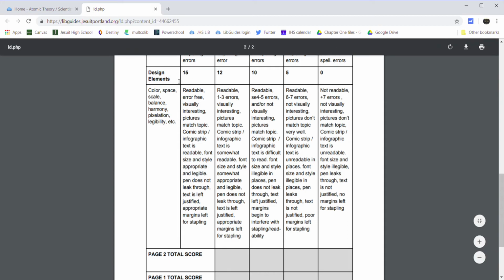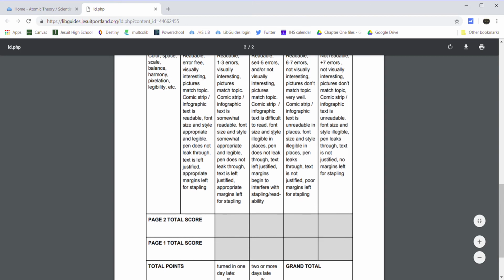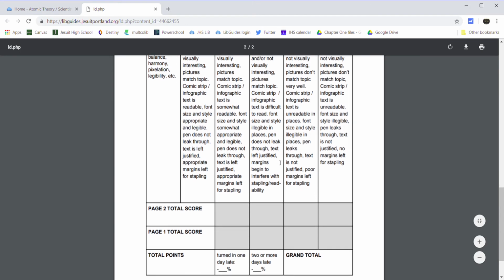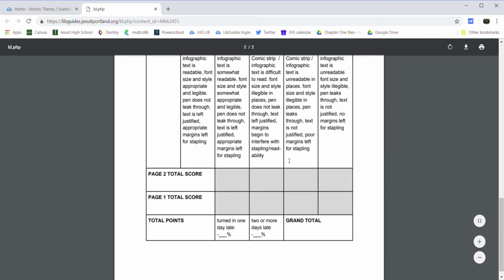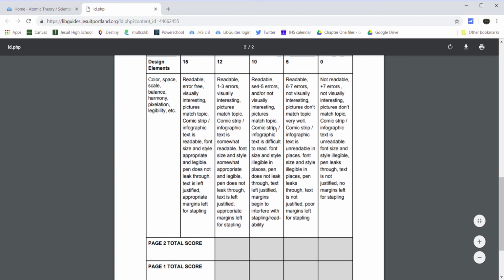All of those things together are going to give you full credit, 15 points, 12, 10, 5, and down to 0. Notice that errors are what's going to cause you problems, along with leaving things out or things being unreadable, not being justified, not having good margins. And, you know, one of these things, so let's say that your pen leaks through, is not going to automatically take you to a 5. If you've met all of these other things, you'll be somewhere in the mid-range, of course.